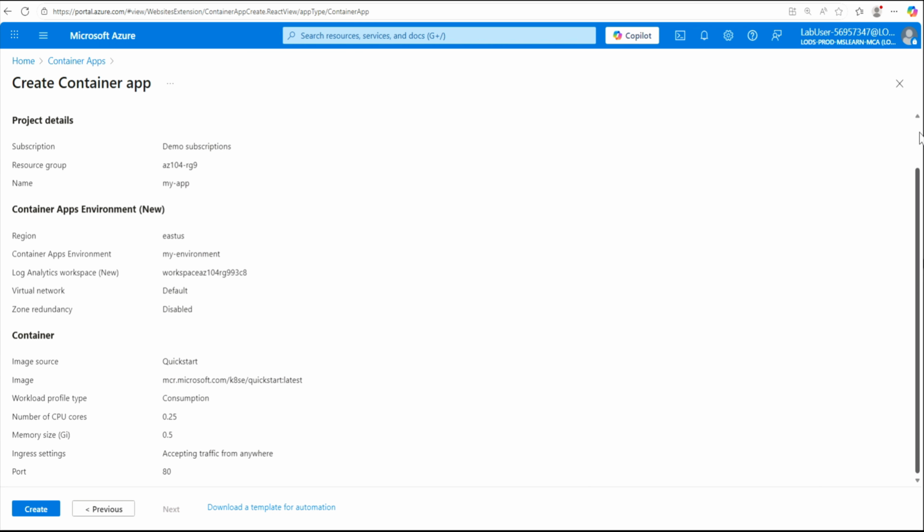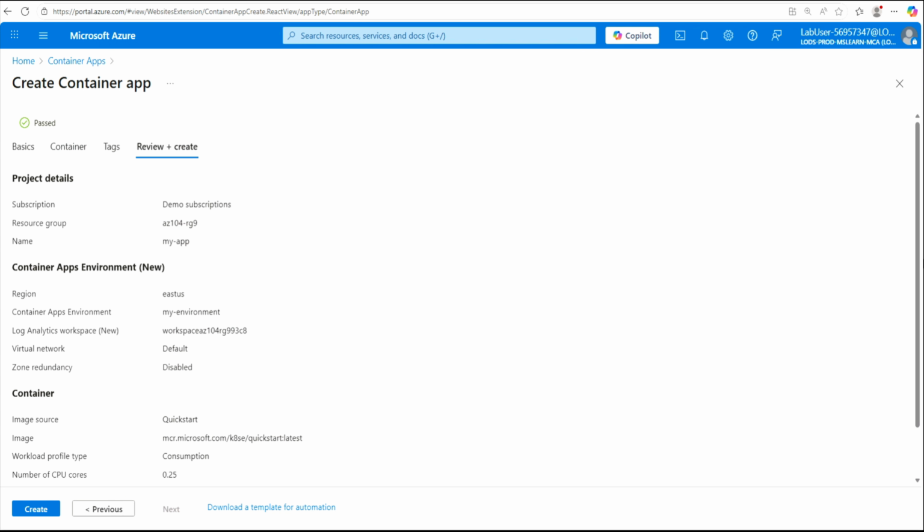So validation in progress. It's showing here passed. Select create. So deployment is in progress. So let me come back when that is ready. So here you can see deployment is complete. You can expand on deployment details to see what has been created here. Now we can see the log analytics workspace, then the container apps environment, and also that application, my app. So select go to resource.